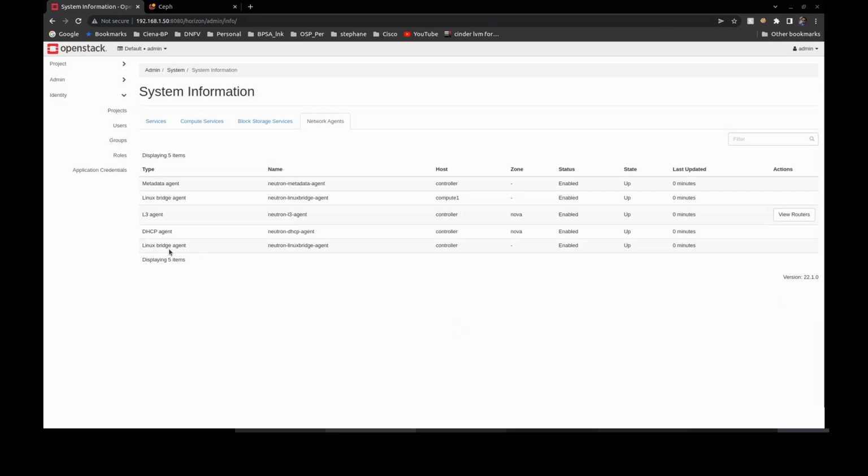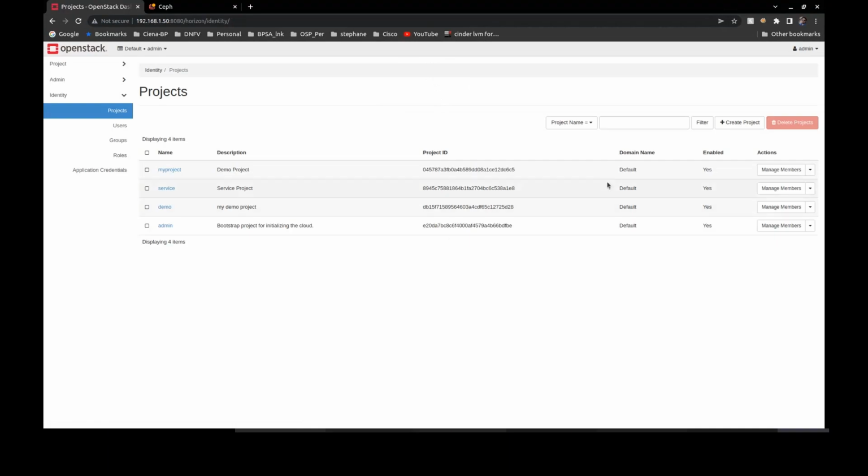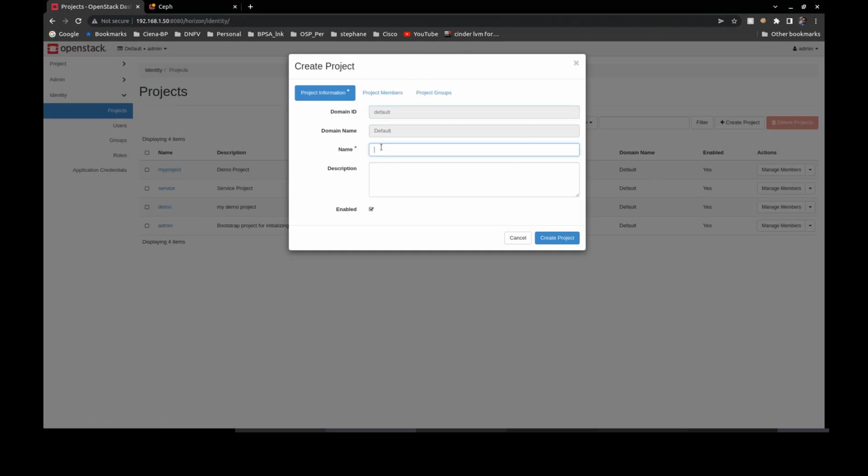Okay, so let's go into them one by one. These are the projects right now available. In case you would want to create a project for someone, you can just create it. So let's say I'm creating one for Mansi.